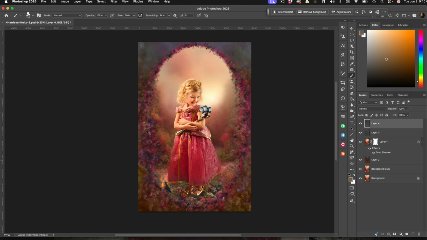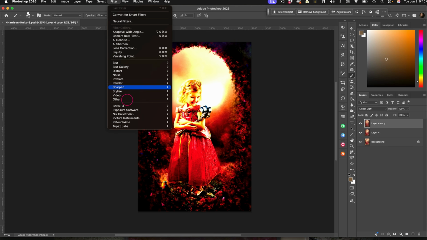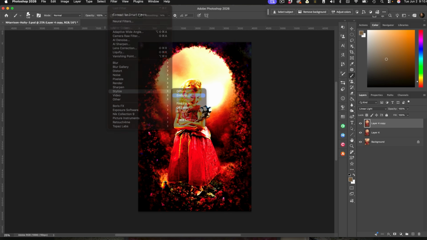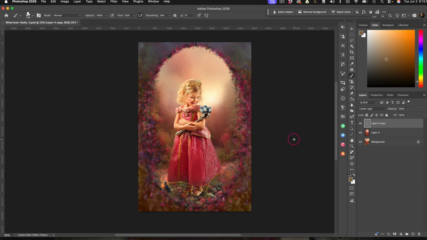Okay, so now what we're going to do is we are going to just merge all of these layers together. So merge these together and we're going to duplicate it. And then we're going to go linear light. We're going to go filter, stylize, emboss. And for emboss, I usually have my settings at 2 and 200. And what this is going to do is going to add back kind of like a painting texture on this. And my angle is going to be 90 because I want it to be coming straight from above, like before. Click OK.